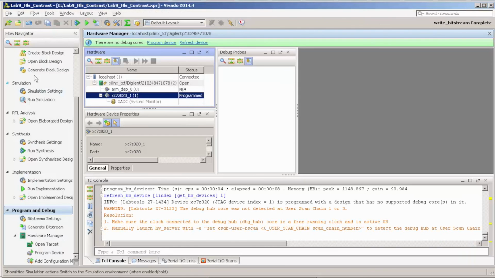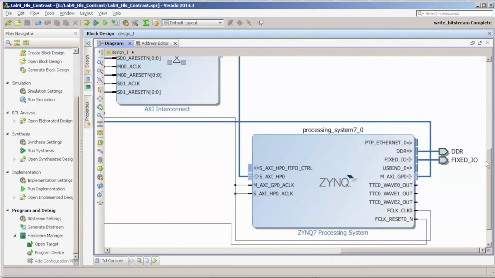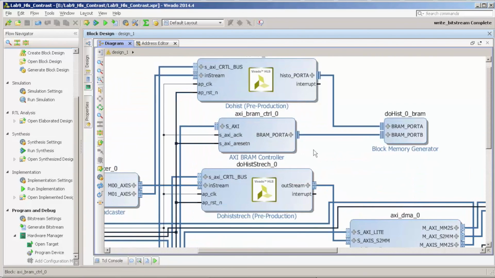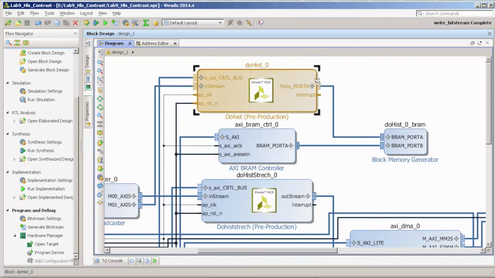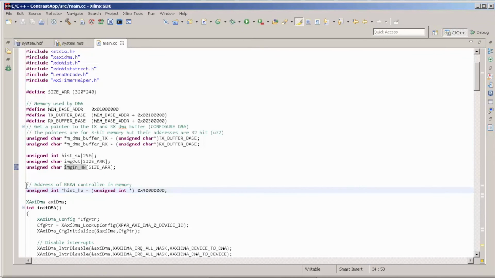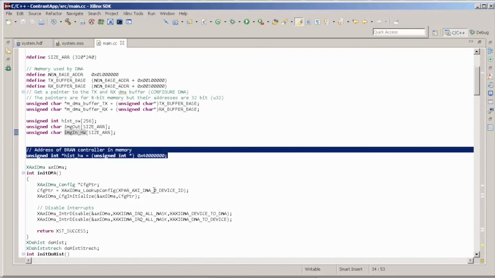Okay, if we come here on our project in Vivado, let me just do a zoom out here. We can see that the histogram, after he finishes his job, is going to store the value here in a BRAM, and we use an AXI BRAM controller that is going to access this BRAM block. Okay, and his address is here, 4000 big value, and basically it's this. So here is where the histogram in hardware will send the values.